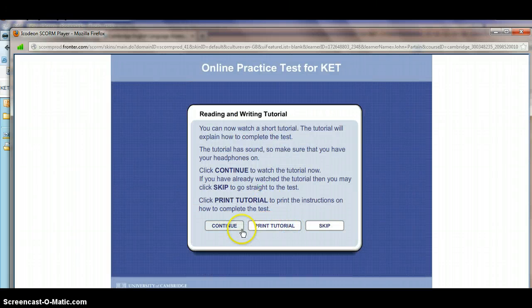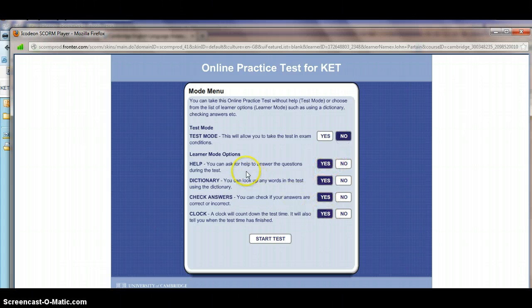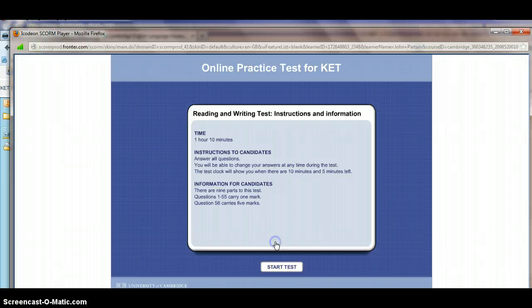Then we go to skip. Here, like I said, we want to be in learner mode. So when we click on No, that's going to give us yes in learner mode. Then we click Start Test. Here are the instructions. Make sure you answer all of the questions. You have 1 through 55.